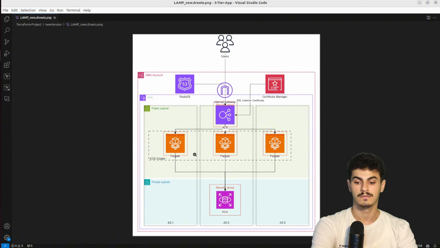The application itself is going to be hosted on Fargate. The database is going to be on the RDS. Our application is going to be fronted using an application load balancer. And on this application load balancer, we are going to make the HTTPS listener using one certificate from the Certificate Manager, which will be validated using the domain of our Route 53.